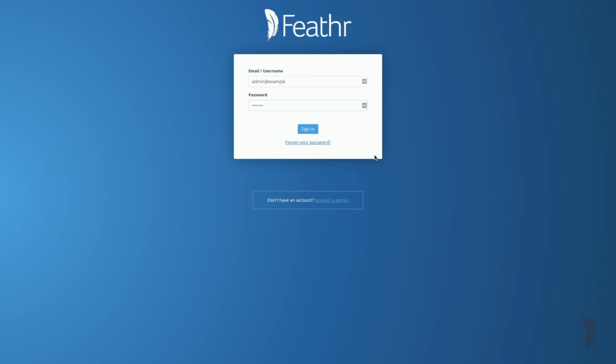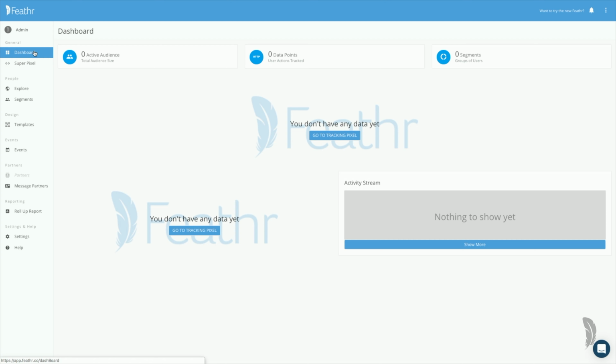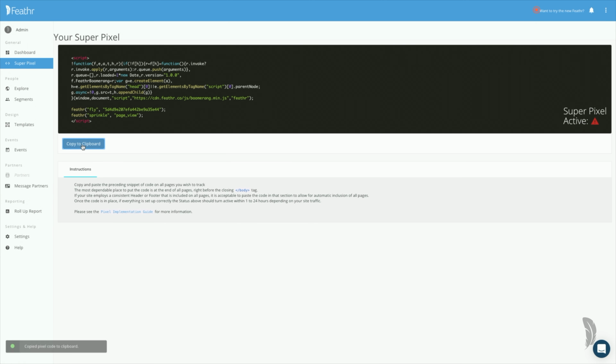Place your Superpixel on a global element of your website, such as the header or footer. That way, it can track browsing data on every page of your site. The more data you collect, the better prepared you will be to do your best and most targeted marketing. If your organization has more than one website, place the Superpixel on all of them.